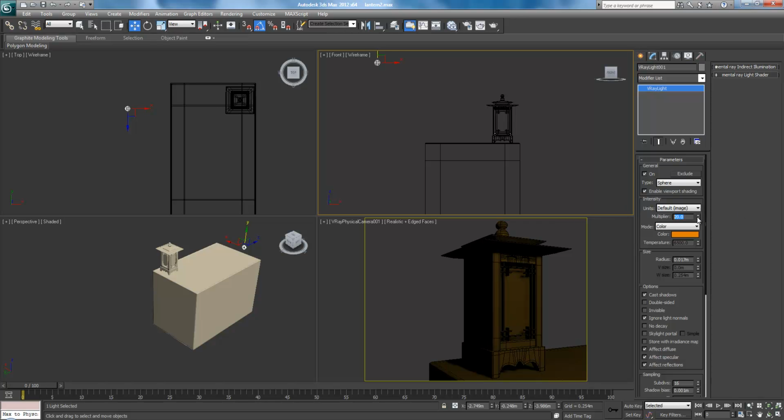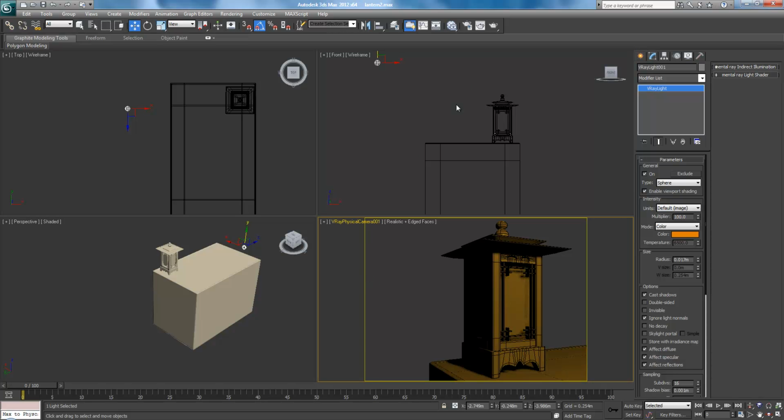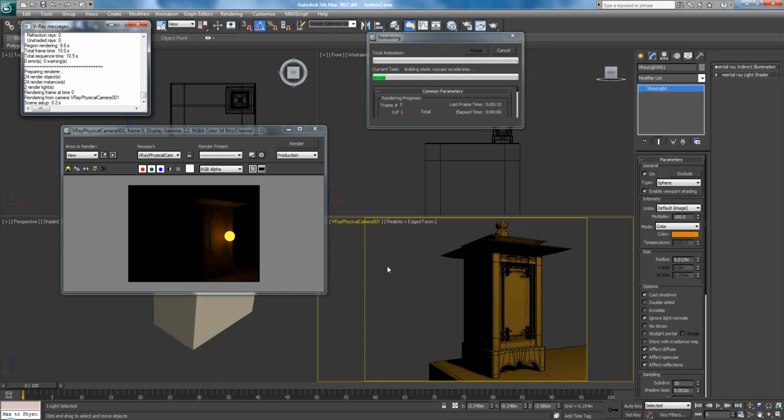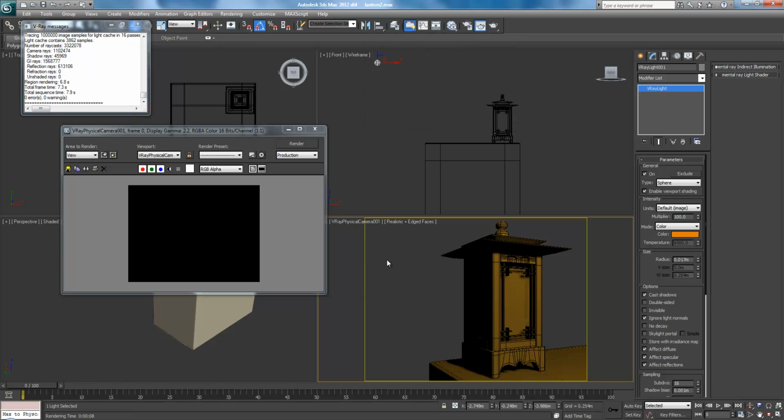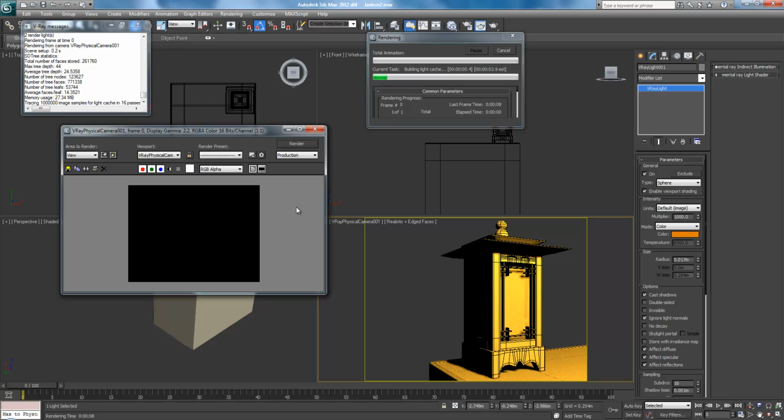Let's change this to, I don't know, call it 100. And let's render it out again, just to see what we have. Now, I have no walls or anything, so my global illumination isn't quite perfect. But we'll see if we actually get anything. No, so we don't even get anything. Let's try 1,000. This should give us something. Yeah, there we go.